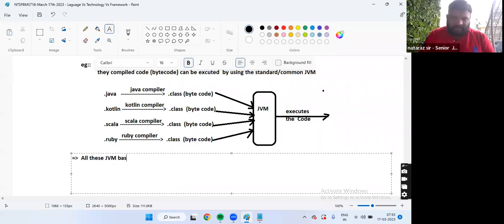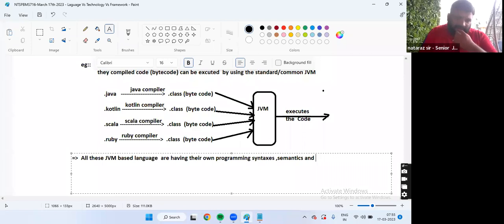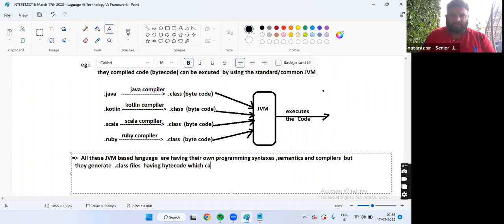All these JVM based languages are having their own programming syntaxes, semantics and compilers, but they generate .class files having bytecode, which can be executed by using the common or standard JVM. That's point number 1.